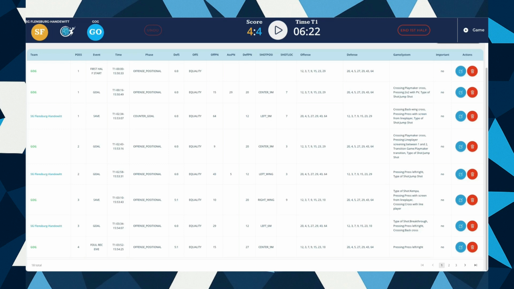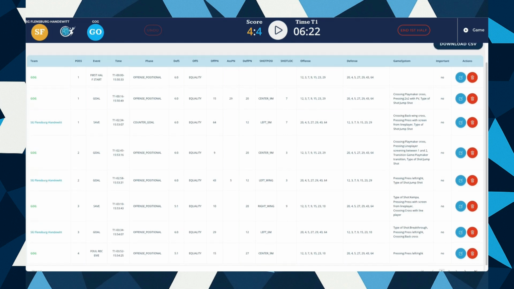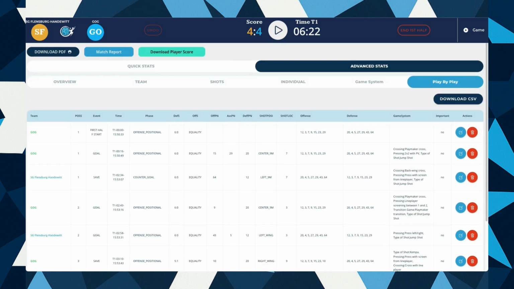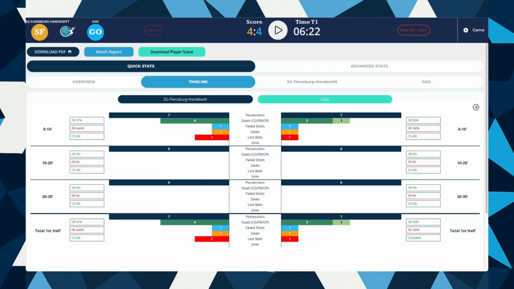You can see different elements. Was it positional attack, counter goal, equal in attack, who the attacking player was, and a lot of information there in the advanced stats.